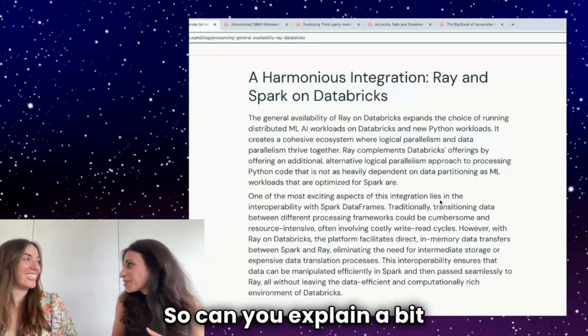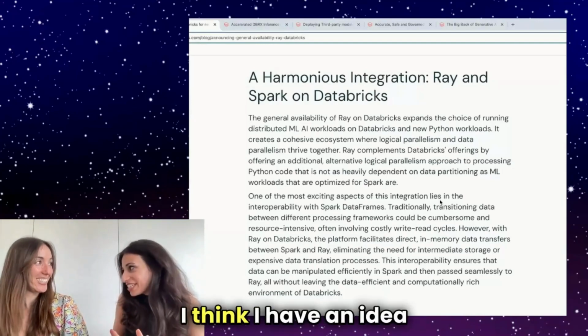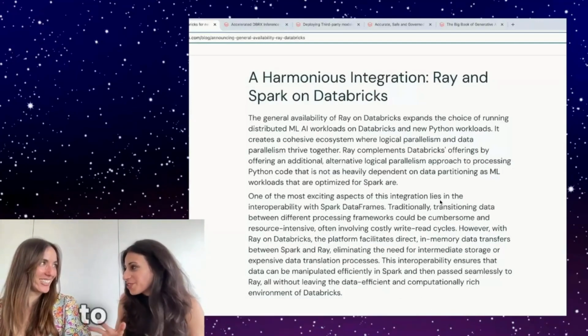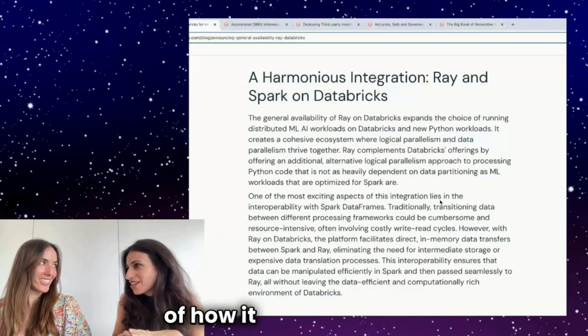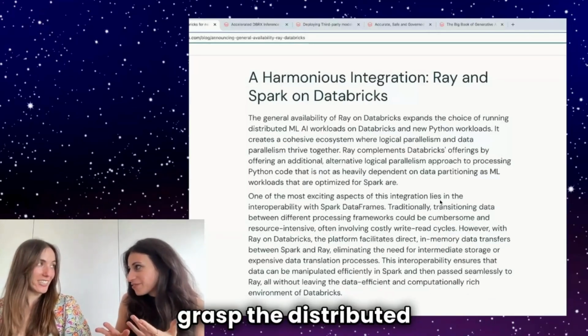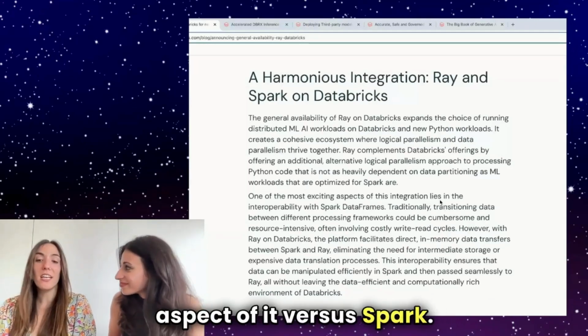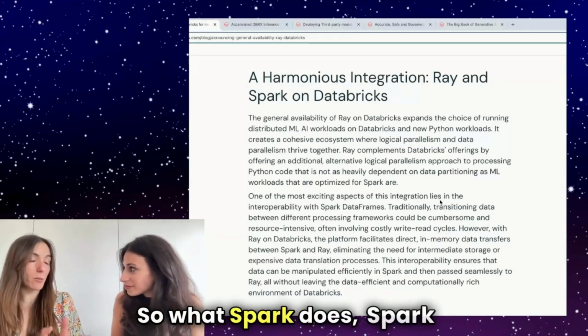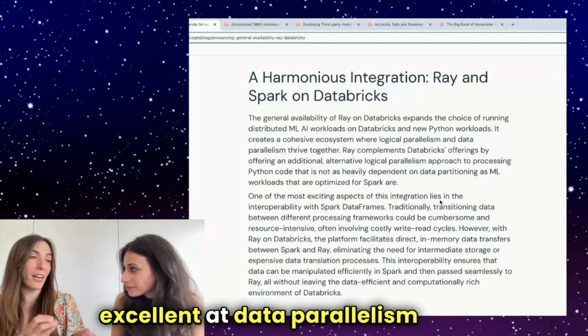Yeah. So can you explain a bit more like what it is? I think I have an idea of what it does, but it would be great to have a better understanding of how it actually works, because I'm not sure I grasp the distributed aspect of it versus Spark. Great. So what Spark does, Spark is excellent at data parallelism tasks.